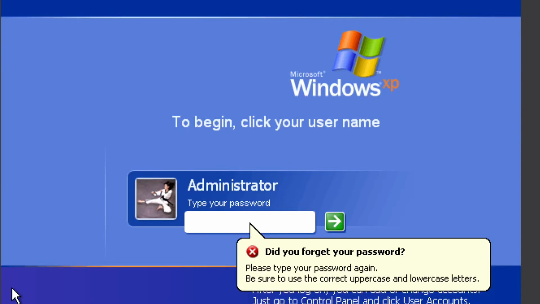So, you found your old computer in the garage, but you have no idea what the password is. How do you remove it? Well, let me show you. It's pretty easy.